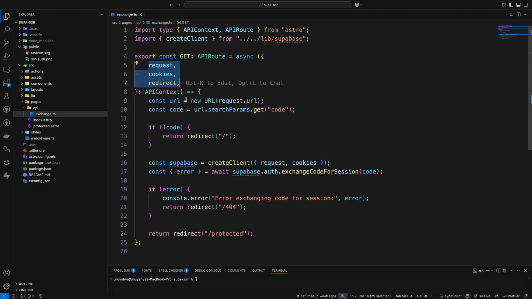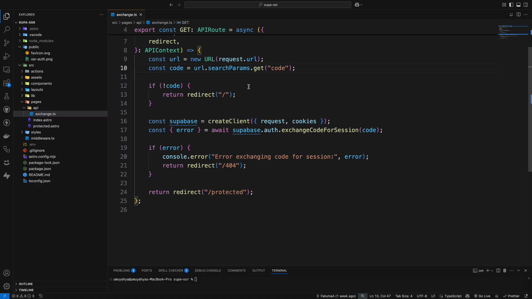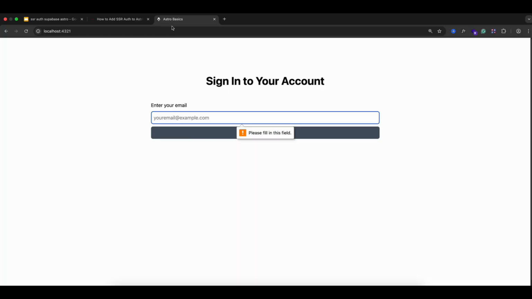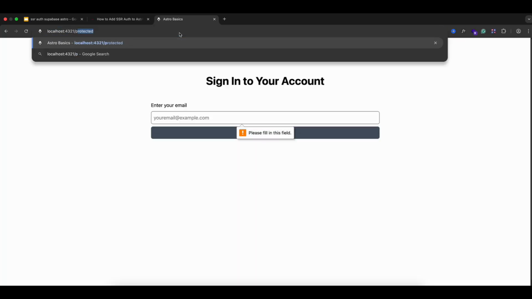In the pages folder, add an API folder and create within it an extend.ts file. Paste this into it and just going through the code. This is now the very simplified version of the PKCE authentication flow. It just grabs the code from the URL in the magic link sent, creates a server client, calls the exchange code for session Supabase function, passing the code to it, then handles any error by redirecting to Astro's not found page. Otherwise, it will redirect to the protected page and Supabase will handle the session implementation details. We are now ready to test the app.